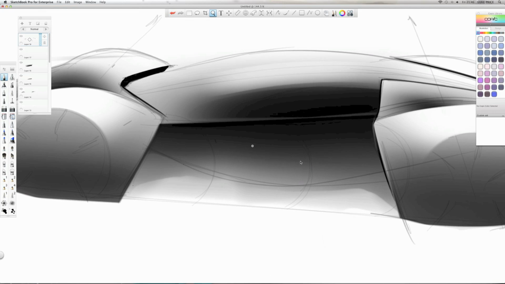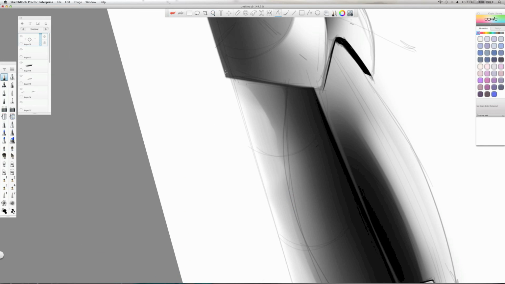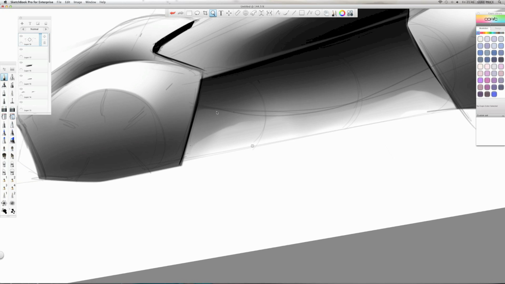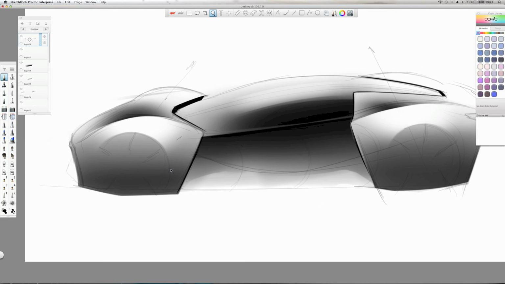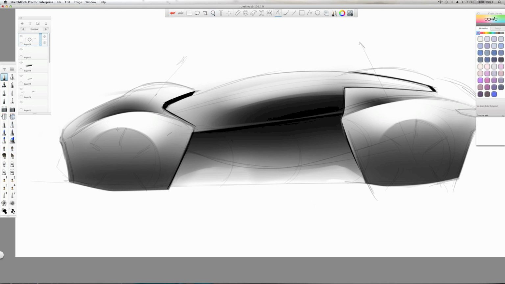Yeah, and like I say, it's just a nice way of exploring the 3D design of the actual product or car without having to do a 3/4. And it's also good practice for working out what's going on around the side surfaces.